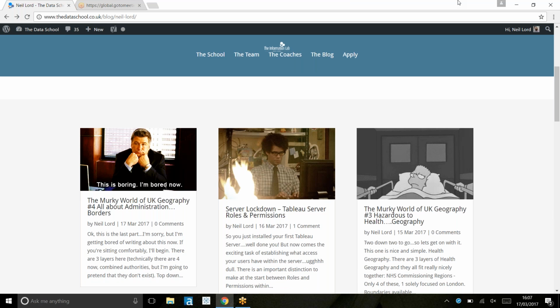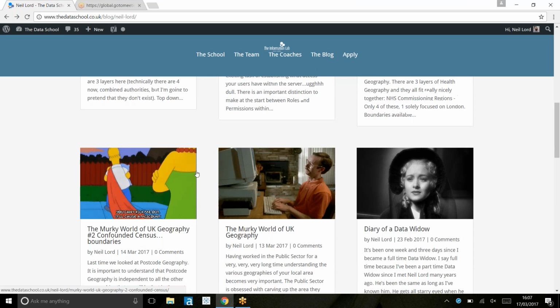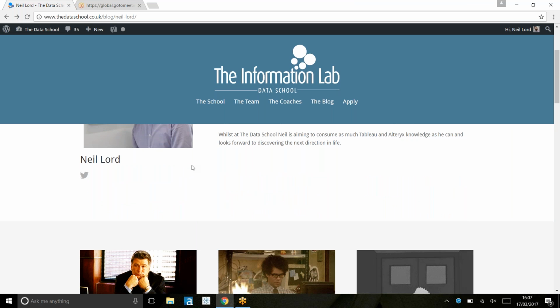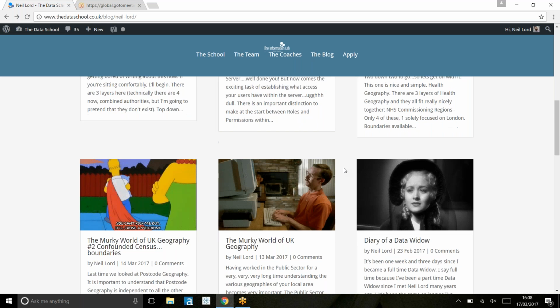So I decided to write about UK geography this week. When I first started using Tableau, people always wanted to know how to do geography. How do I map things? People love maps. I understood the concept of the different geography types, but I didn't really know much about it, so it took me quite a while to learn. So I thought I'd put them on here and share it.